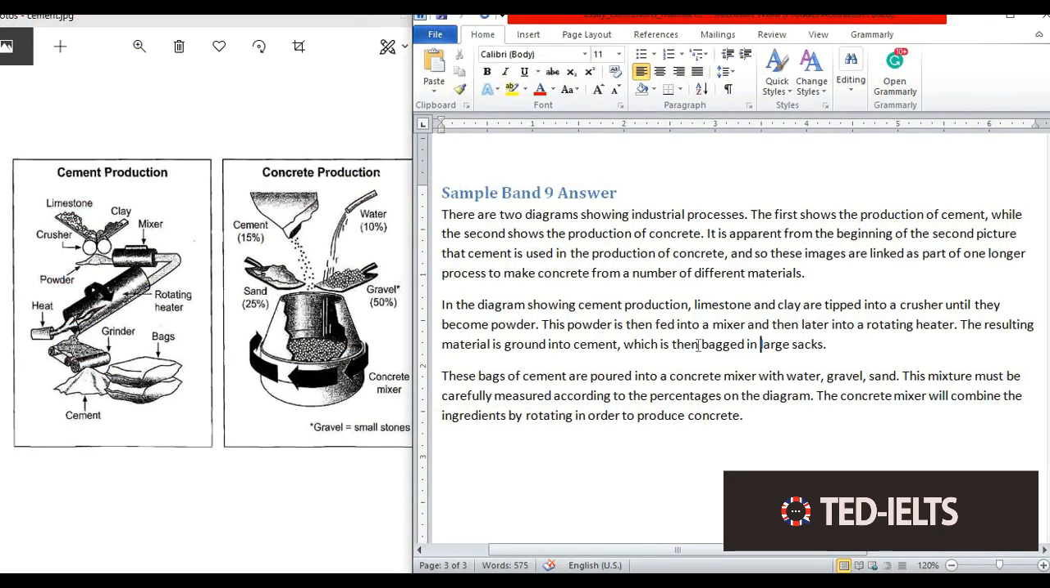So I've introduced this very simply. There are two diagrams showing industrial processes. What does this mean? Well, industrial processes, basically processes relating to industry. You can assume that these are going to be taking place in a factory or a building site, something like that. The first shows the production of cement, while the second shows the production of concrete.